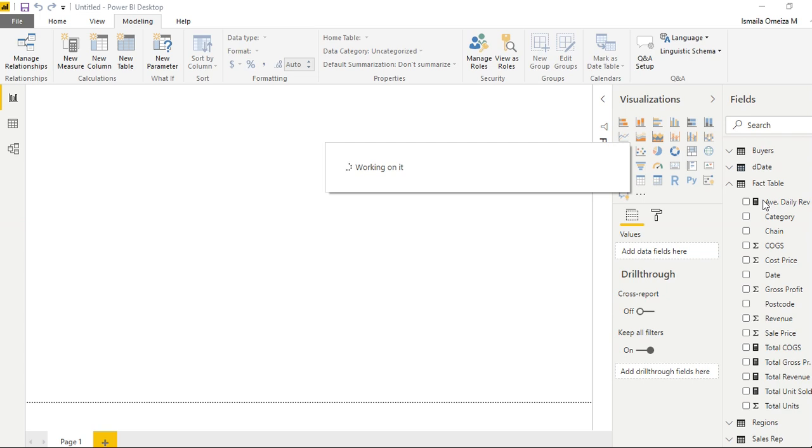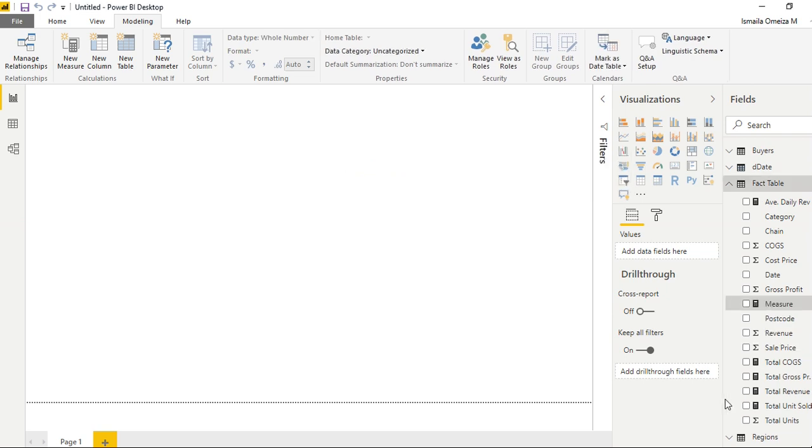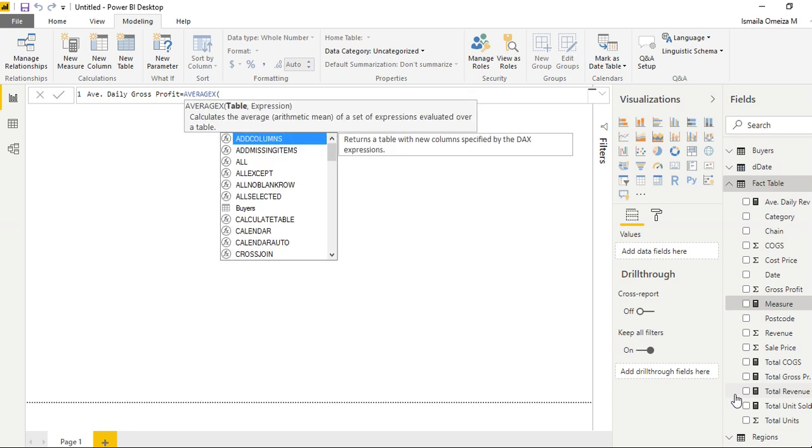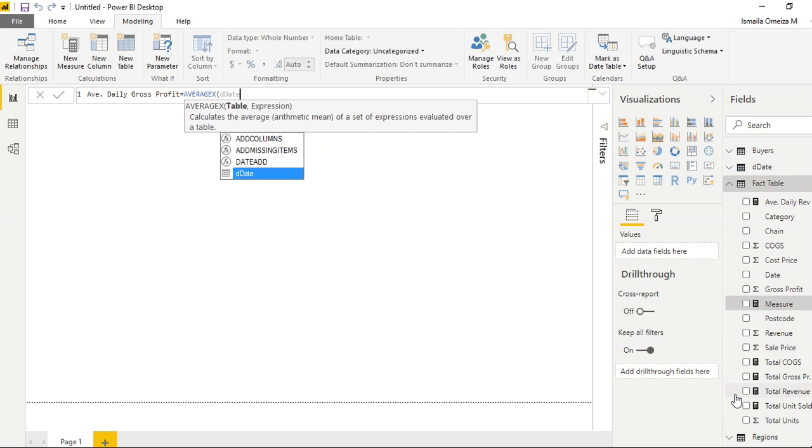So now, I'm going to say average daily gross profit. It's going to be equal to the same AVERAGEX, then the date, comma. So we hit on this sign, then we locate our total gross profit. Then we close it. Then we hit enter.